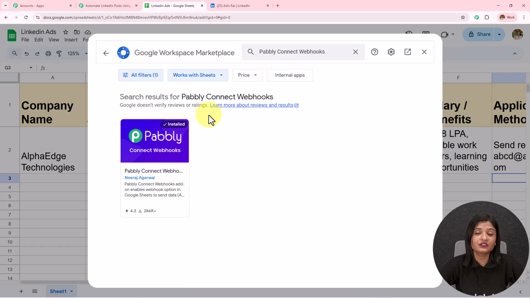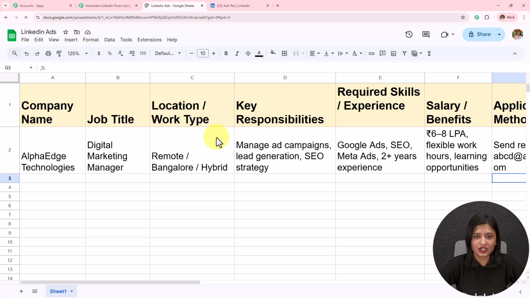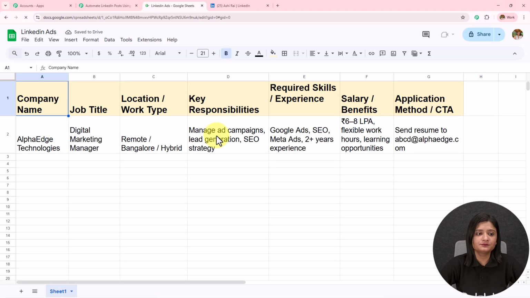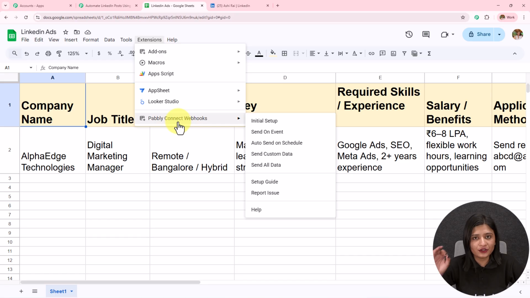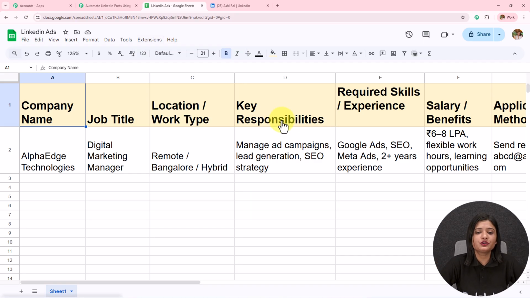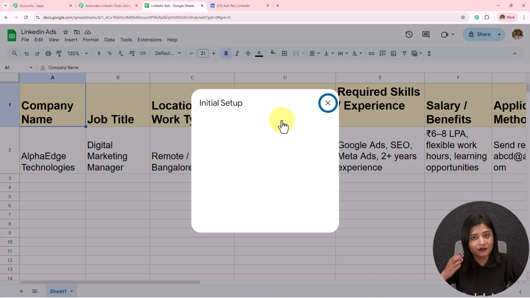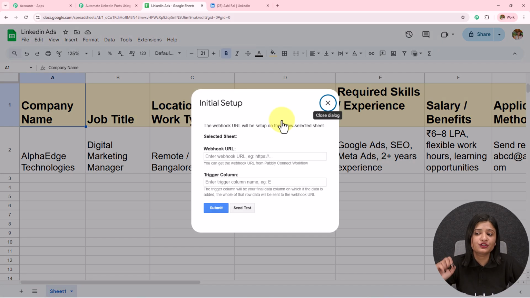But when you are doing this for the first time, please make sure that you refresh your Google Sheets, and after refreshing this, you have to go to the extensions again, click on Pabbly Connect Webhooks. Now your Pabbly Connect Webhooks will start appearing over here, and from here you have to go towards this initial setup, where you have to add that webhook URL in the trigger column.